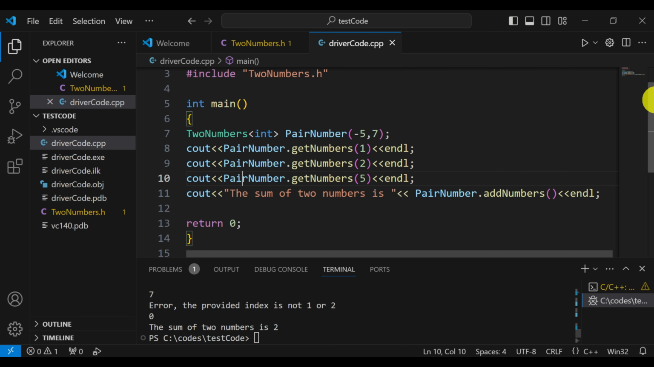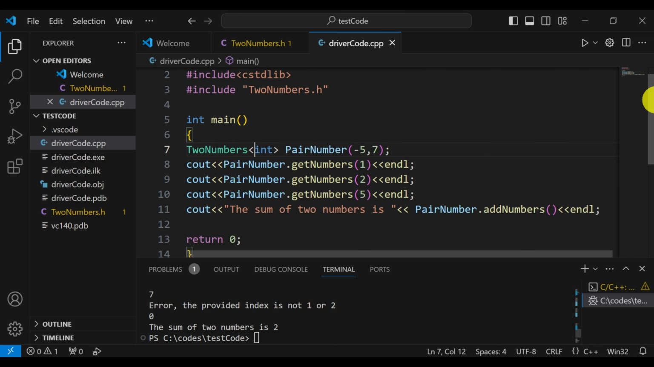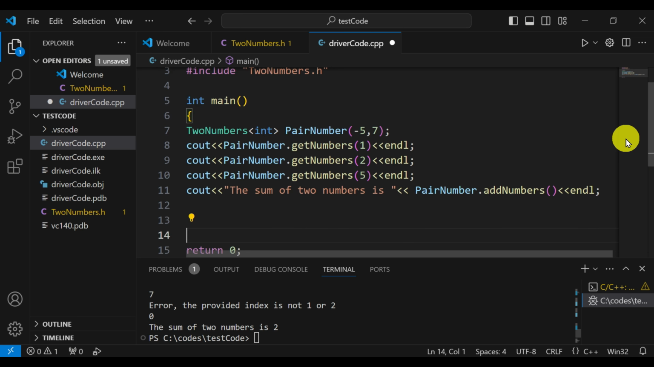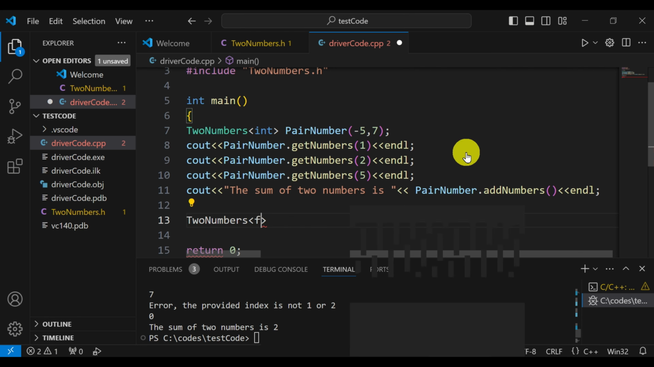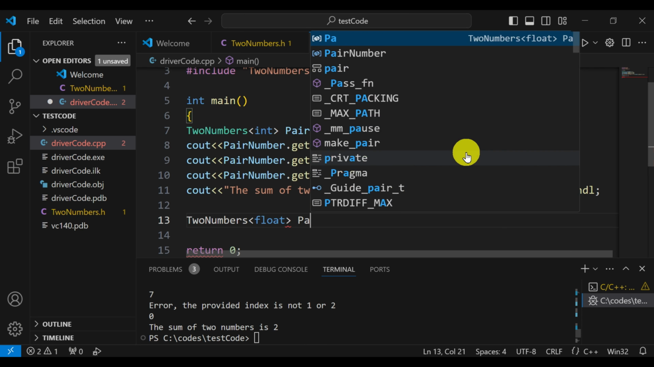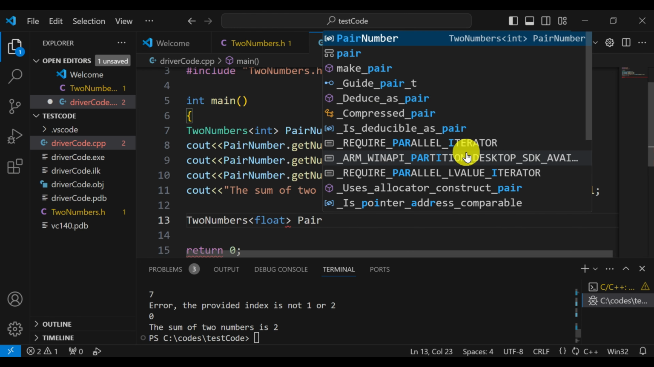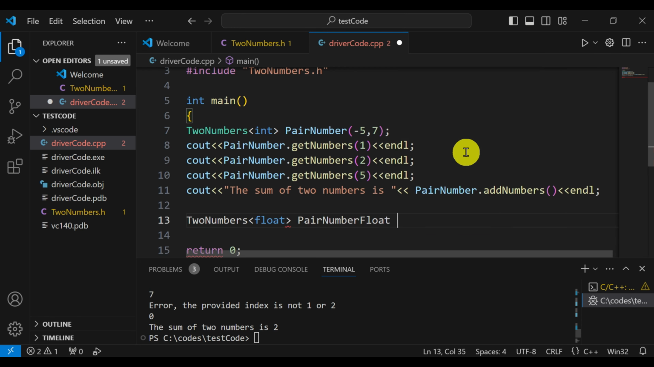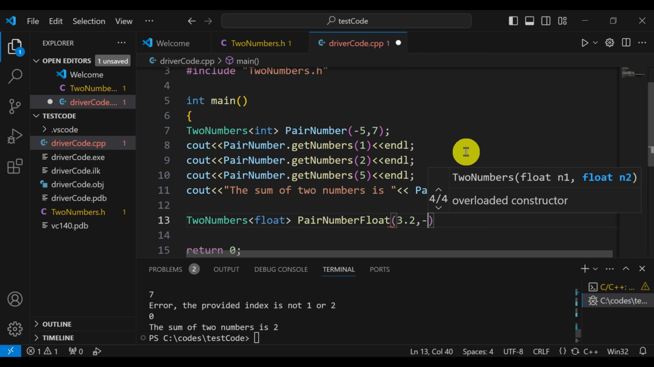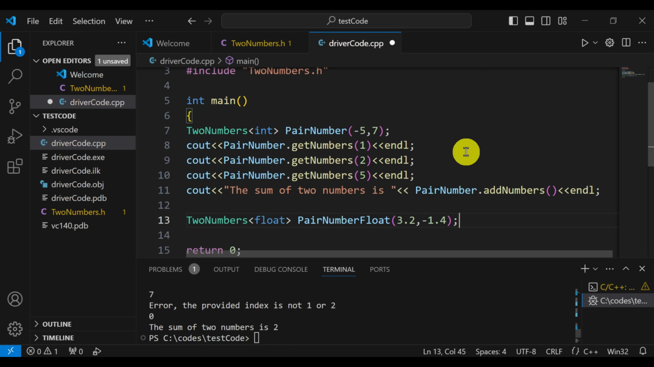Now, let's see the power of template classes. Notice over here that we defined a template class that stores integer numbers. However, we can define a template class that stores float. So over here, instead of integers, we will simply type float. And over here then we will type pair number float, and let's store, for example, 3.2 and minus 1.4, and let's test this. How to test this?